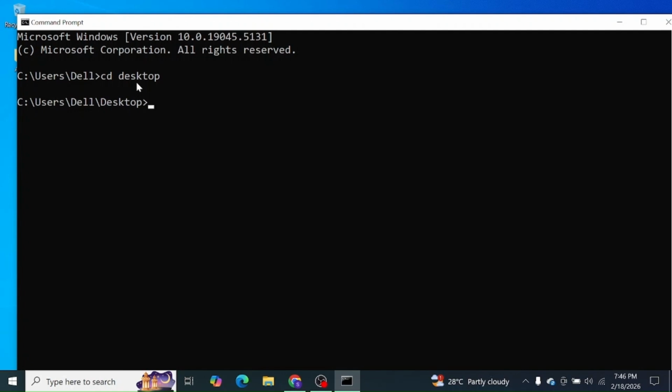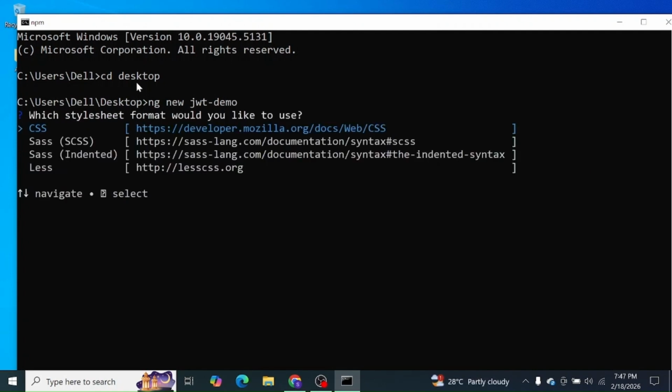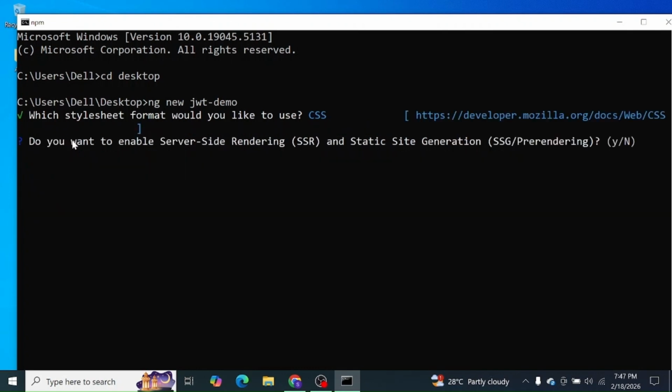To create Angular project, we have a command ng new and your project name. Let's say JWT-demo and press enter. It will ask few questions like which style sheet format would you like to use. Select CSS. By default it will be CSS, so just enter.